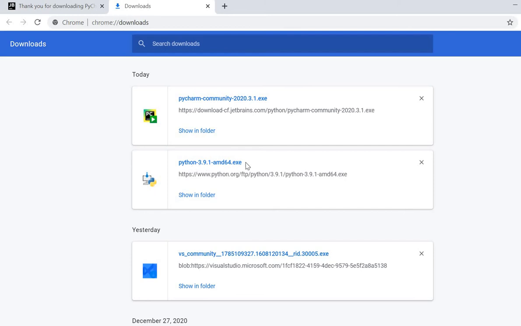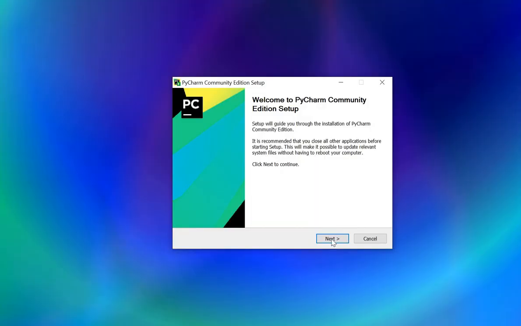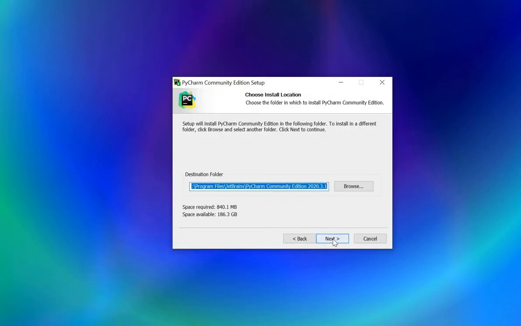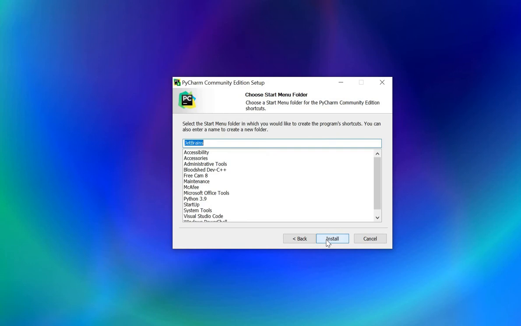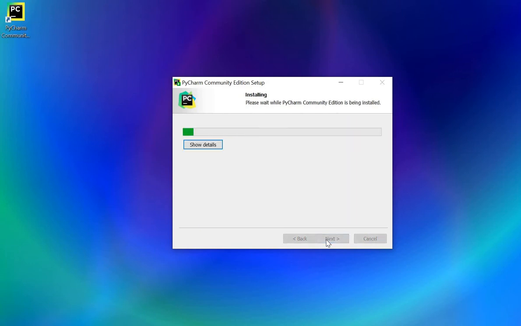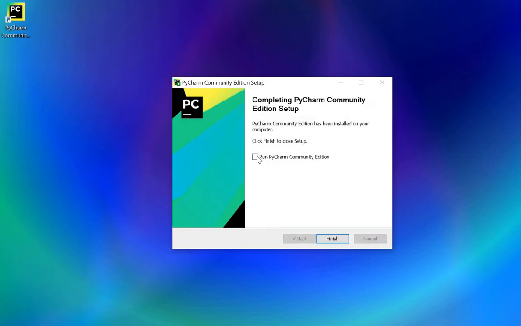Okay, so make sure you have already downloaded the Python, and now I just closed that part, so I'm going to open it here. So click on the exe file and yes, next, next, and you have to create the desktop shortcut, next, install. Okay, now click on run and finish.